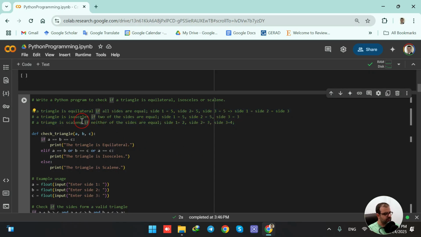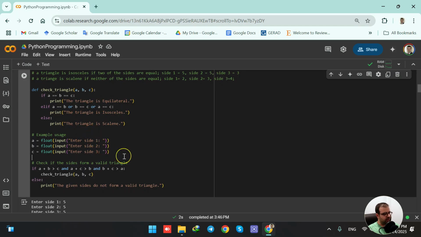Now, first of all, we are going to ask the user to enter three numbers. So we are going to use the input function and ask the user to enter side 1. We are going to save it as a float because when we use the input function, by default, it's a string. We convert it to float and assign it to a. We do the same thing with side 2, using the input function and converting it to float, assigned to b. And side 3 goes through the same procedure and is assigned to c.